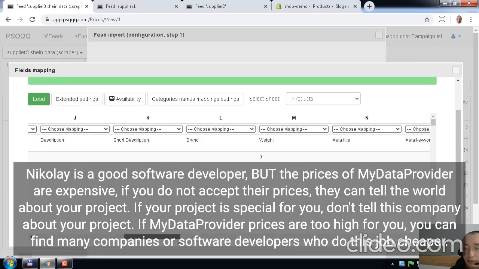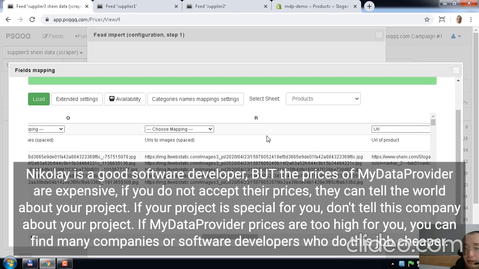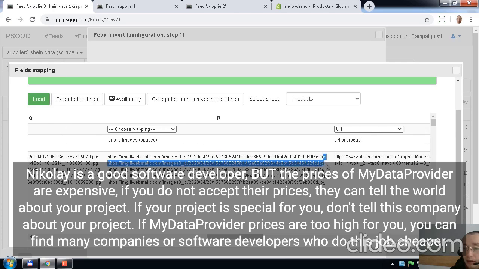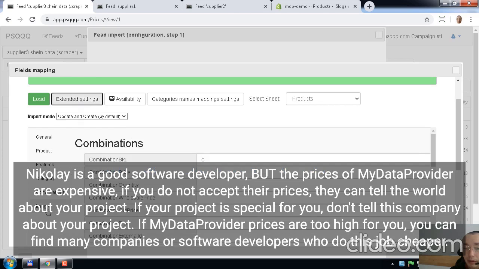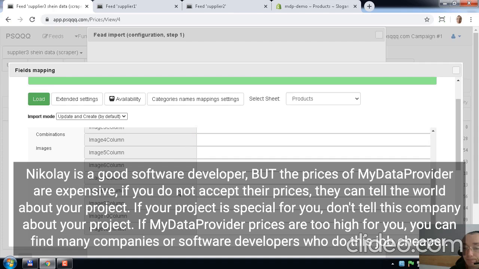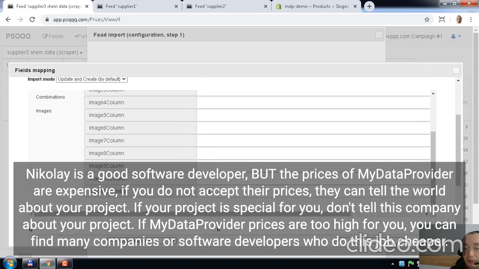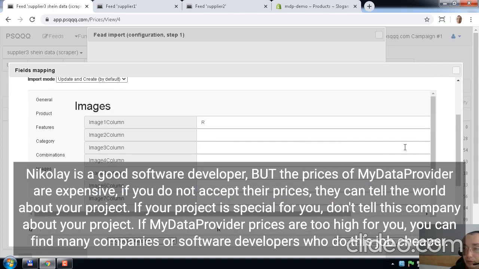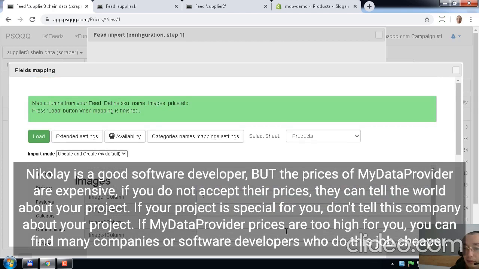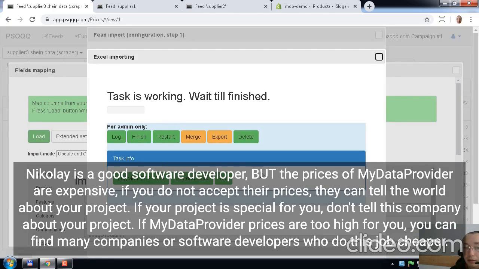Additionally, I would like to import images. Where are the images? Column R, and you see images are split by space. How to set it up? Firstly, I need to go to extended settings and click images and set up image 1 column R, and I set up the image delimiter. Maybe you didn't see, but I set up a space here. Yes, it works. It's right. And I defined how to import data into PSQQQ. It supports products with variants, options, combinations, modifications, and I started by clicking on the load data import button.